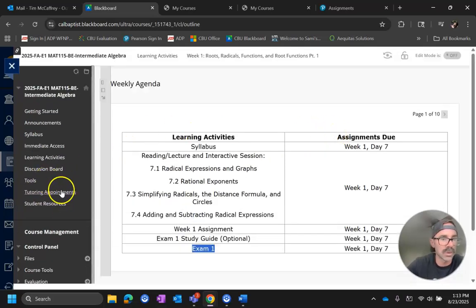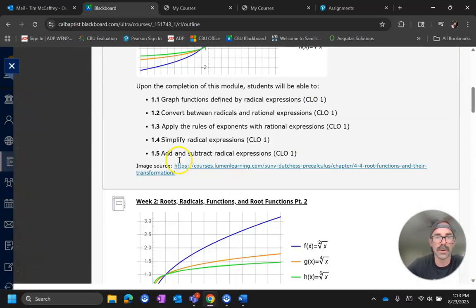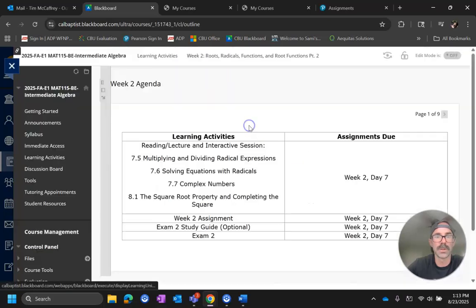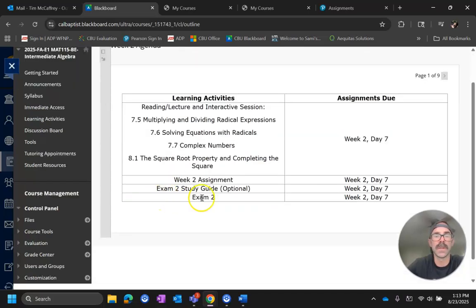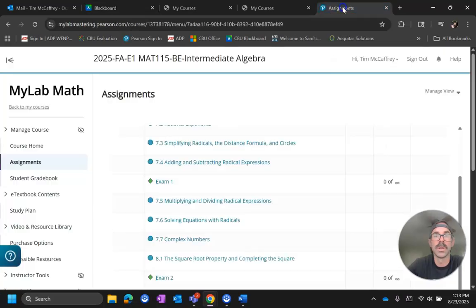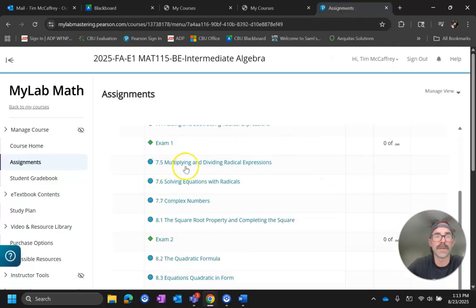So if you were to go on now to week 2, here's week 2. So basically now, you're going to complete 7.5, 7.6, 7.7, and 7.8, and then you're going to do exam 2. So when you go to assignments, here we go, 7.5, 7.6, 7.7, and then 8.1, and then exam 2. So it's very much outlined in order, in blocks, and this will be done in week 2. All right. Cool. So that's how that basically works. Like every week, it's pretty typical all the way down.